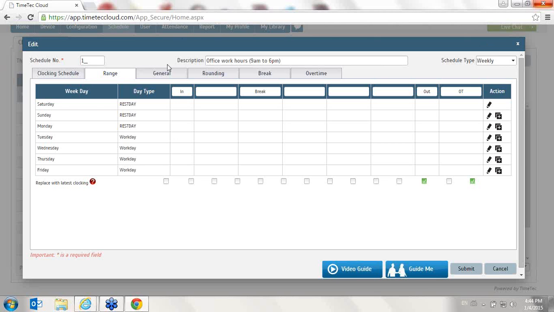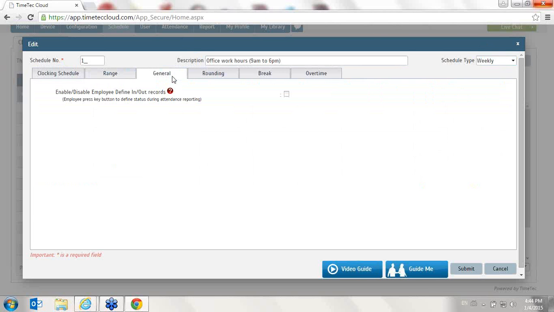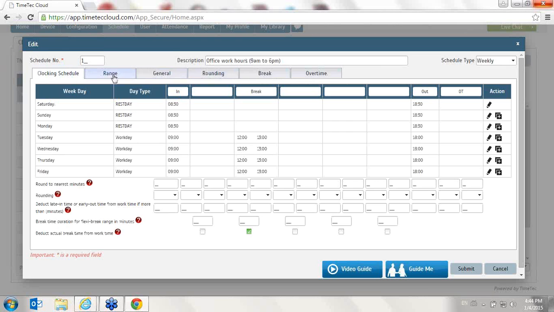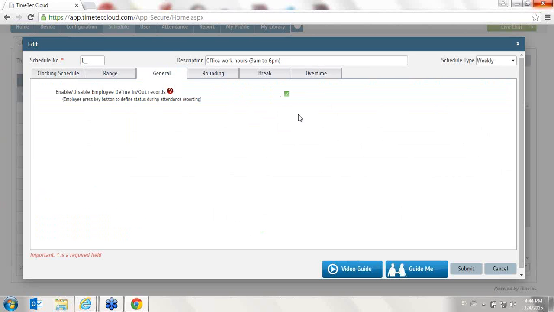Okay. Next is the General tab. This option forces employees to press the relevant key button at the device during attendance reporting. So in all our terminals, there are buttons that represent different attendance statuses such as check-in, break-in, break-out, resume to work, and done. So when you select this option, it will override the schedule defined under the clocking schedule. It doesn't matter what time you set here. If you have selected this, you will have to key in the status at the terminal before you punch in.